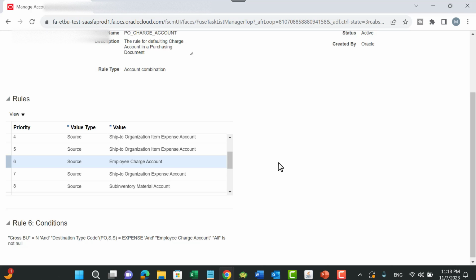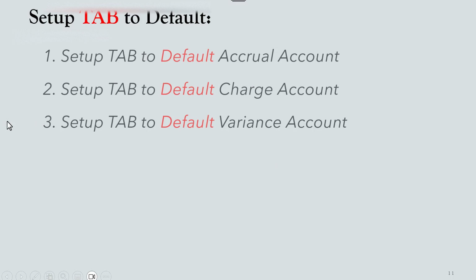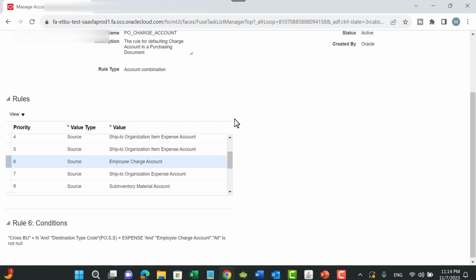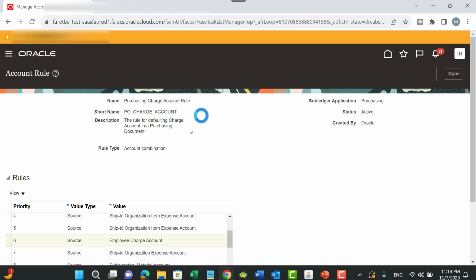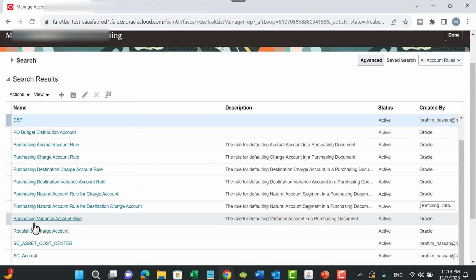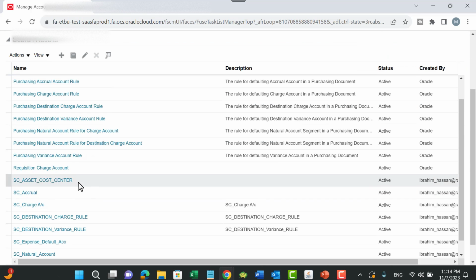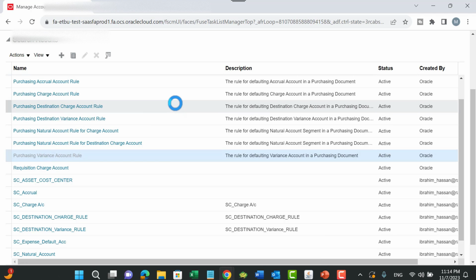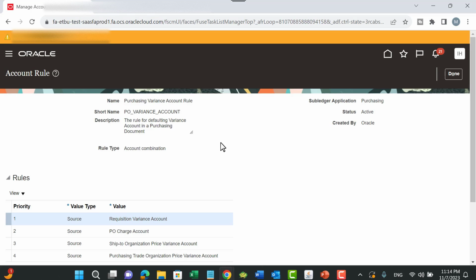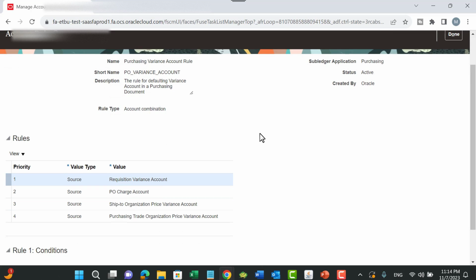For the setup tab, the third one is the default variance account. You have to repeat steps 1 and 2 and select predefined. Again, go to purchasing variance account rule from manage account rule. The predefined purchasing variance account rule. Also, the variance account is defaulted without any configuration required.